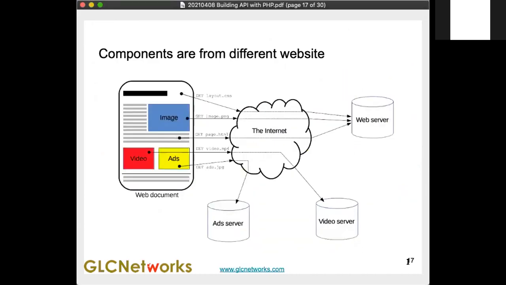Now, when you open a website, the content, we call it elements, okay? So we have a document, and inside the document, we have an element, element, element.